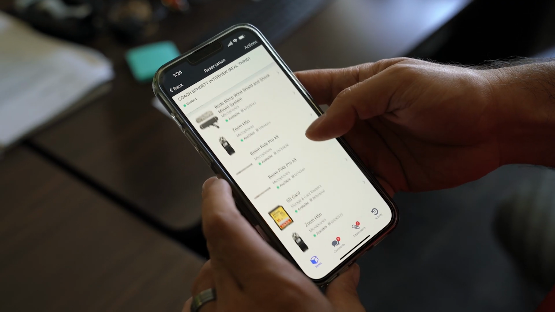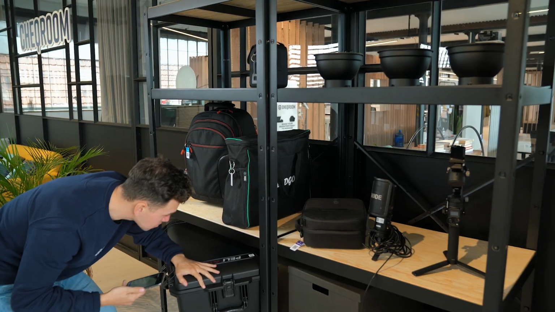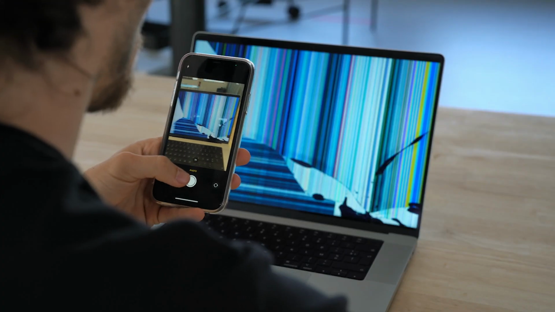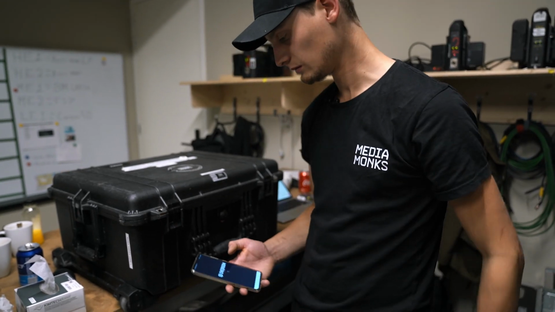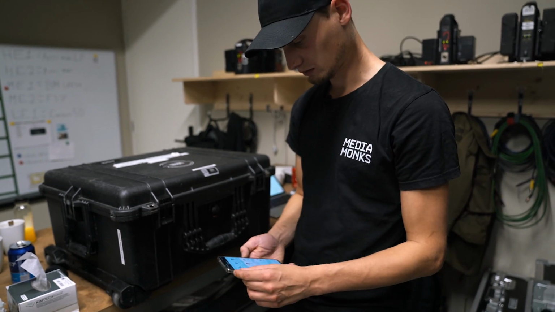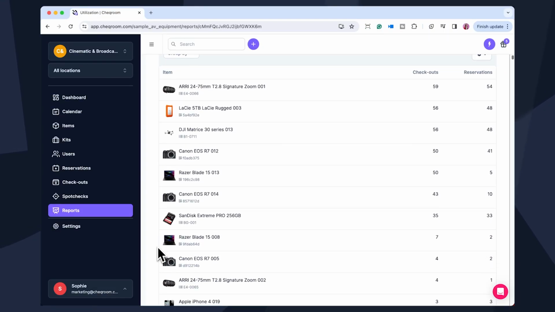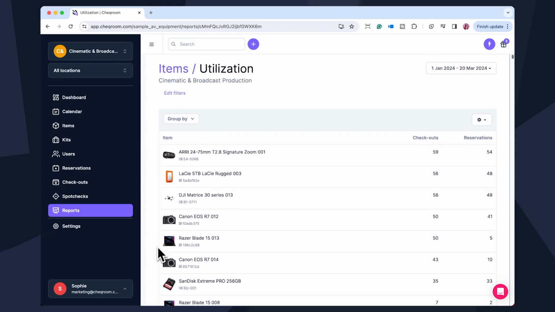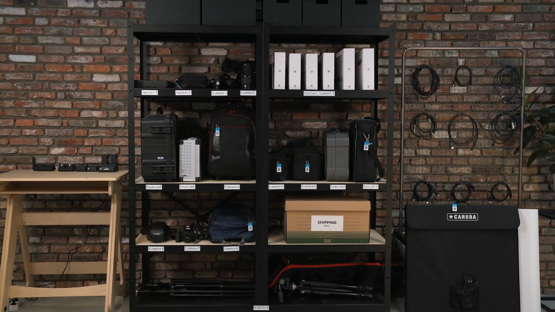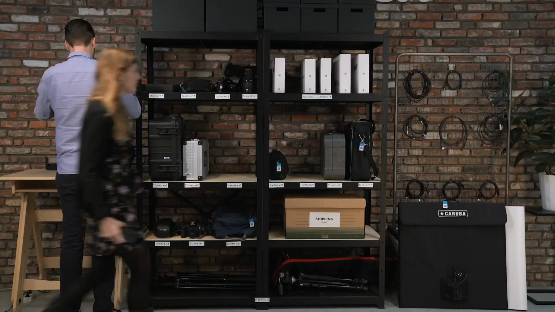With Check Room, you can make reservations, you can make checkouts, you can flag your items, and just use the software as you go with your productions. And that on its own is going to generate a lot of data about your equipment. With that data, you can just go to the reports section and see what gear is being used the most, what's just sitting on the shelf, who is using gear a lot.